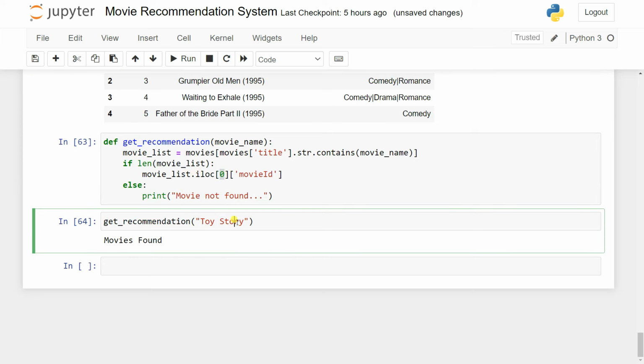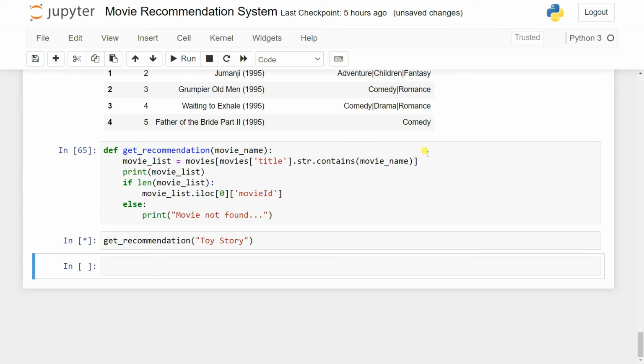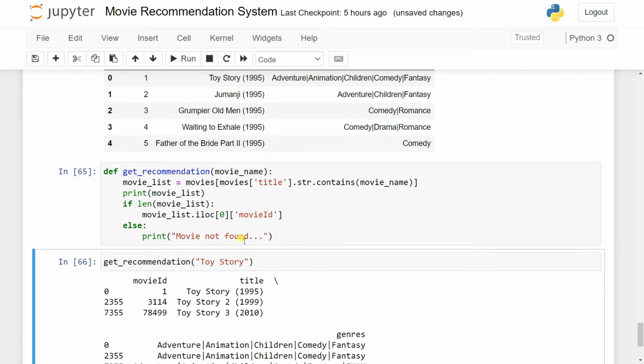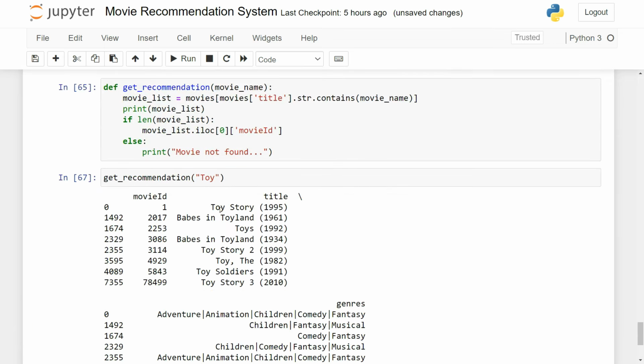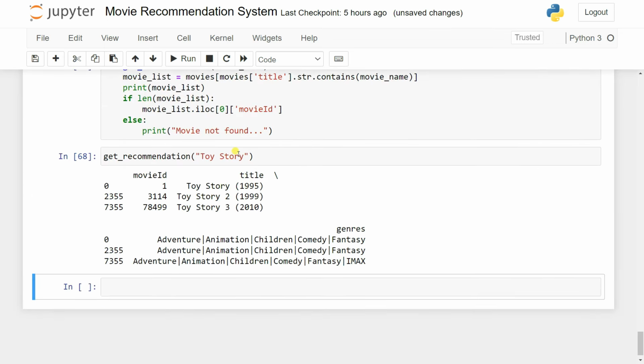If I use Toy Story and try to print it out, you can see, yes, print the movie list. Then you can see it also found the movie, and you can see the list: Toy Story, Toy Story 2, Toy Story 3. If I remove this and use just "toy", then you can see so many movies are found: Toy Story, Babes in Toyland, Toys, so many. So it will take the first one, this first index, so Toy Story.